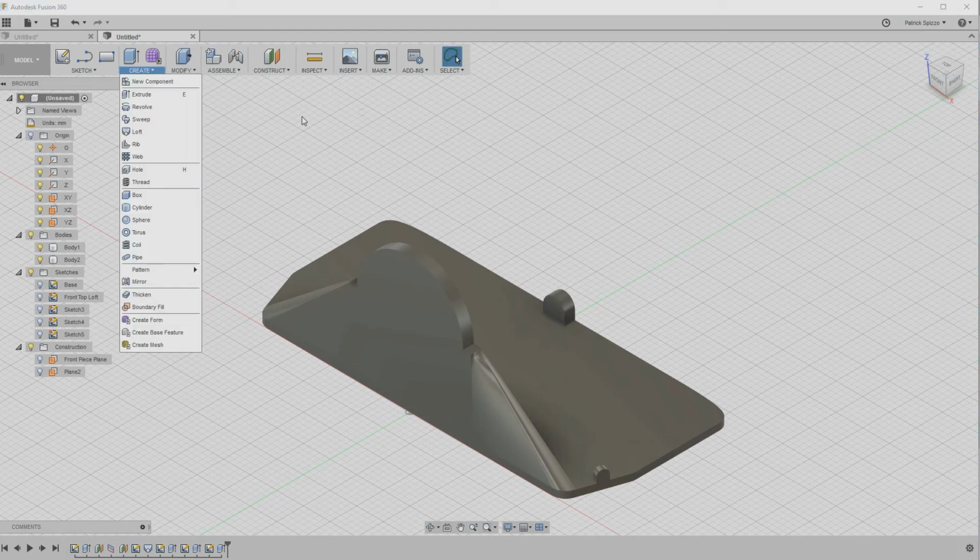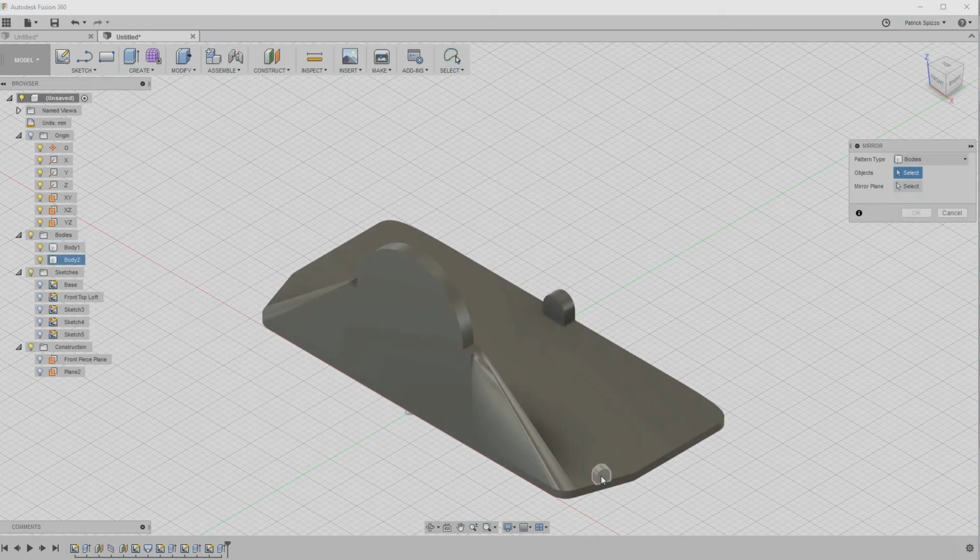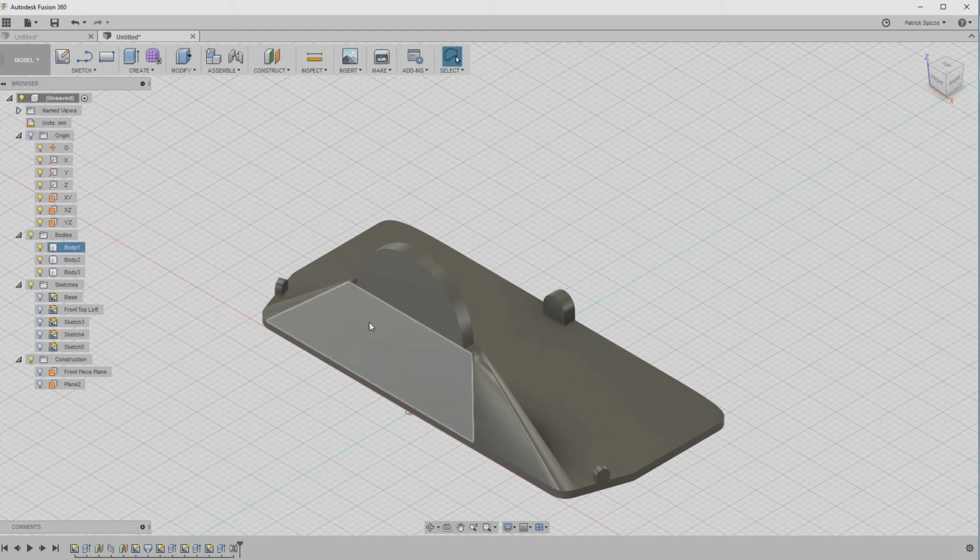Then, go to the Create Mirror tool. Make sure the pattern type is set to Bodies, and then select the tab. Click on the Mirror Plane option and choose the YZ plane. After pressing OK, you'll see the mirrored object appear.